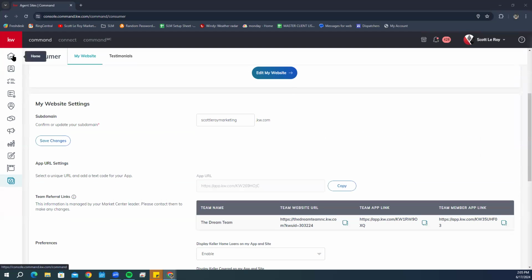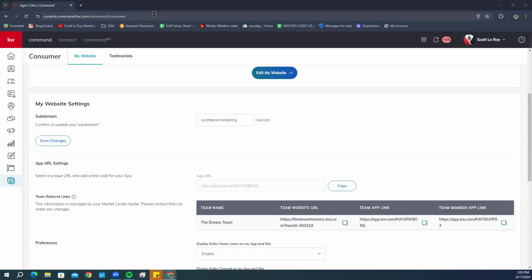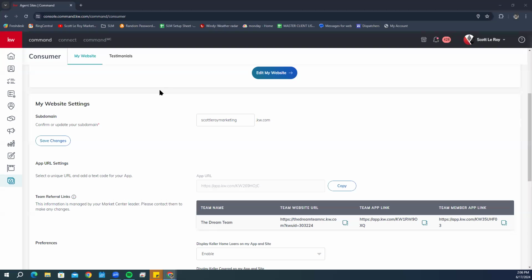Scrolling down, you have your website settings. So this is going to be your subdomain where people type into the URL. Keep in mind, KW websites do not use www. A lot of websites nowadays are doing away with those. So if you were to type in www.scottlowrymarketing.kw.com, it's going to show that there's no website found. So you have to just drop the www part. If you want to update your URL, you can just type it in here and then make sure you click Save Changes.